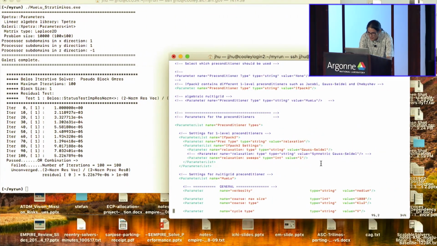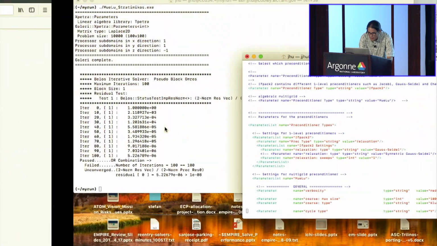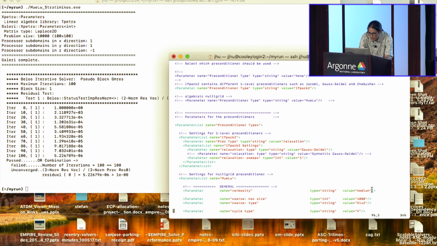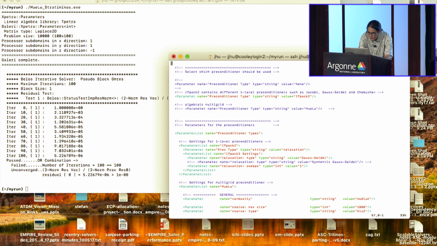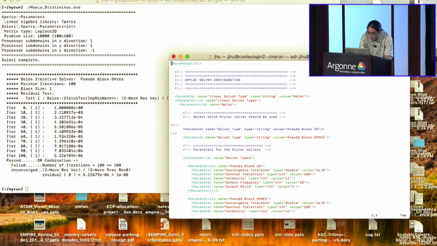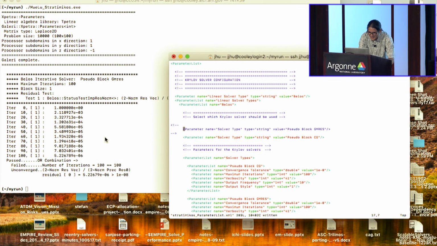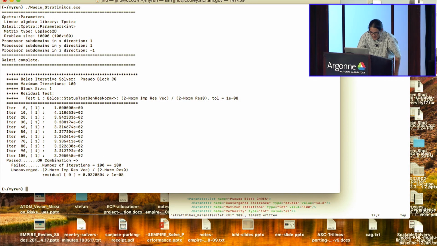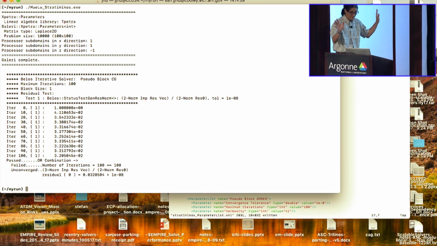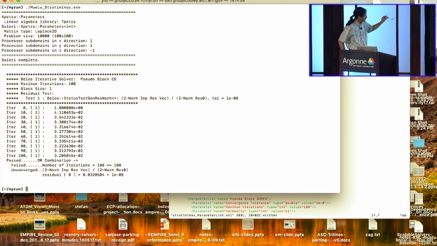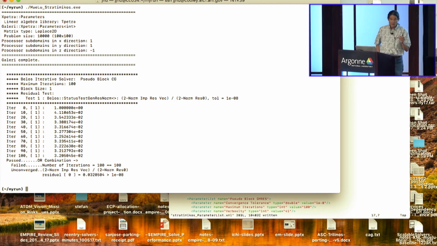Let me double check here. Oh, I still have it on GMRES. You're right. Thank you, Mark. I was hoping Christian would catch that for me. Okay, let's try that again. This is even worse. We're running CG with Gauss-Seidel, a non-symmetric preconditioner, and this convergence is even worse than what we saw previously.